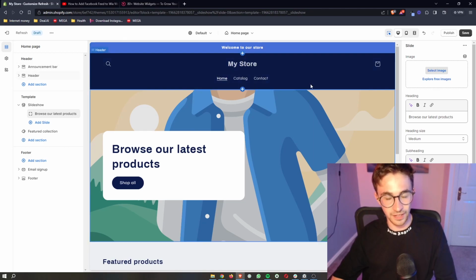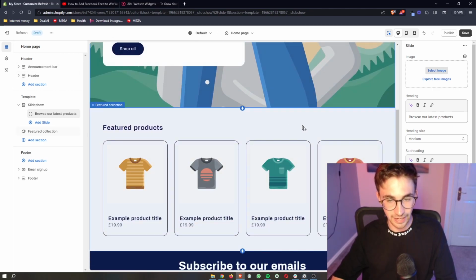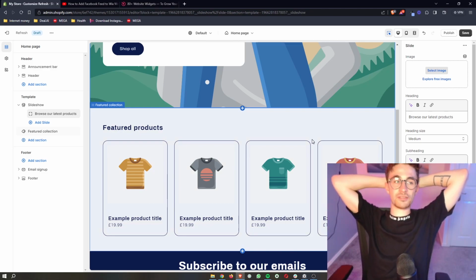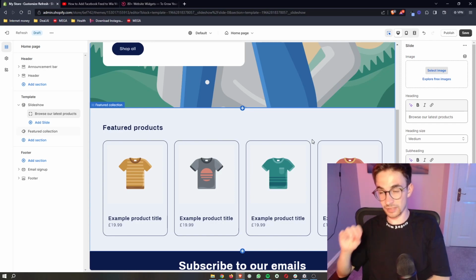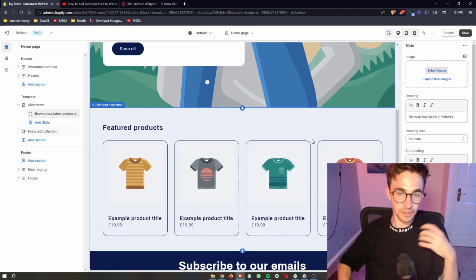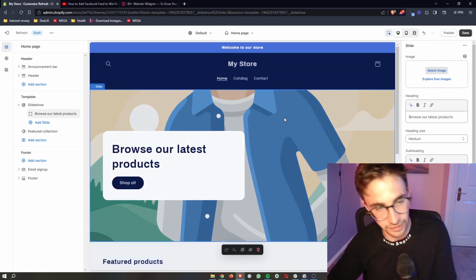Okay, so to jump into this, the first thing that you want to do is open up your Shopify editor so that you can go ahead and make changes. I will say that no matter what theme you are using, this is going to work. This works with any theme. So go ahead and open up the editor.